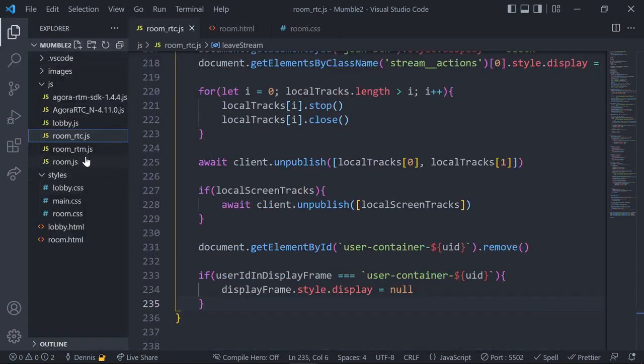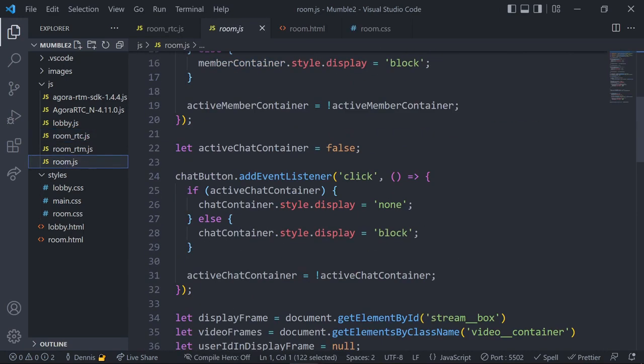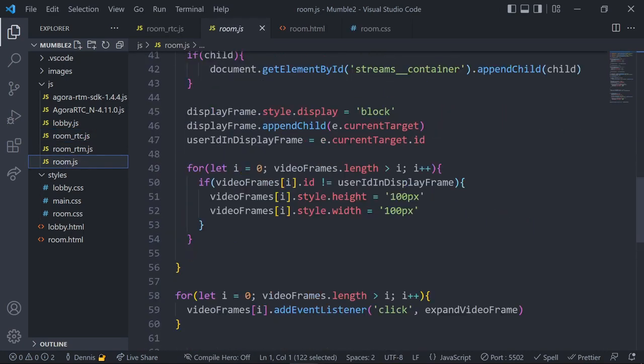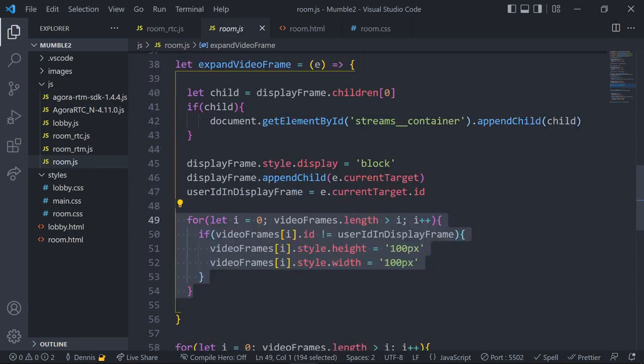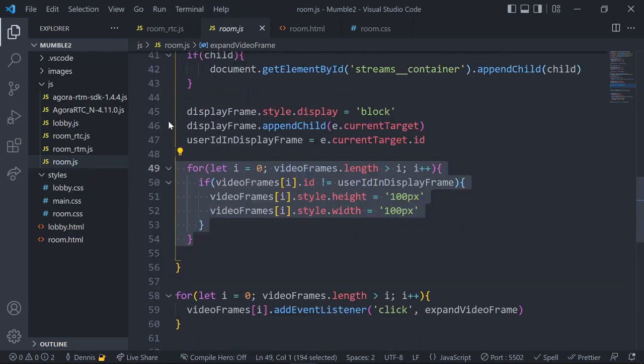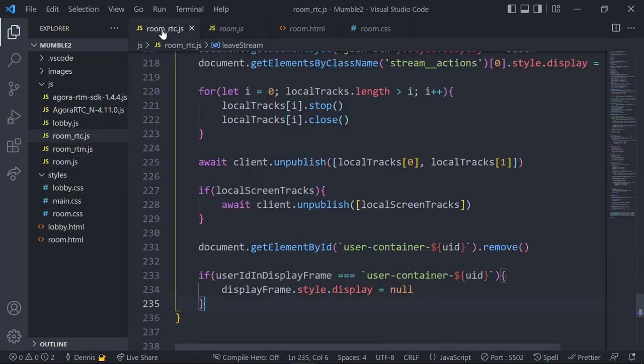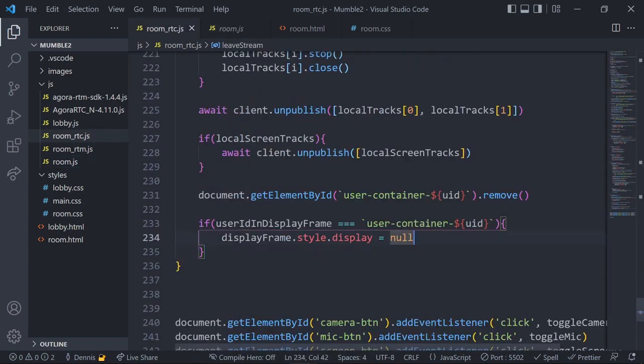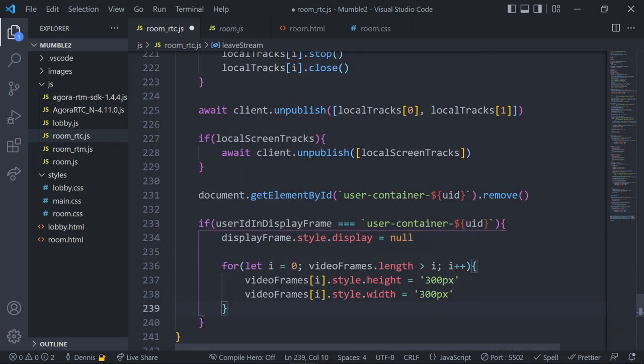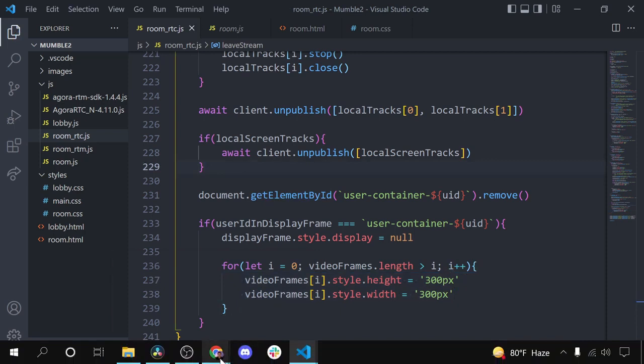And at this point, let's go into room.js, and I think I should have this somewhere here. So we're just going to take this loop right here. This is inside of the expand video frame function. Let's grab this one inside of hide display, because we want to make sure that those frames are actually expanded since we just hit it. So we'll bring that in here, paste that. We're going to loop through all those video frames and then reset the size. So let's try this again.